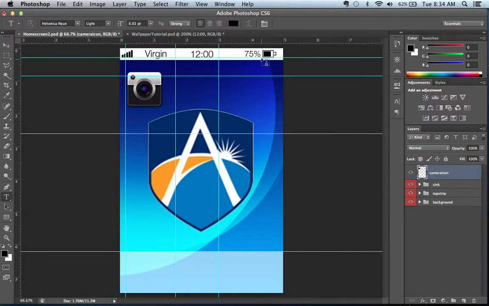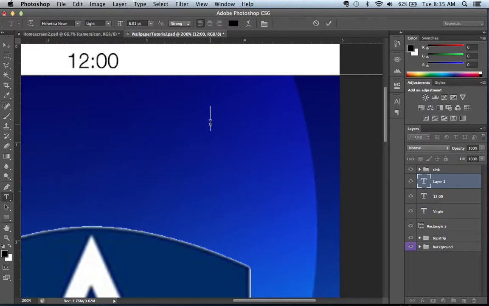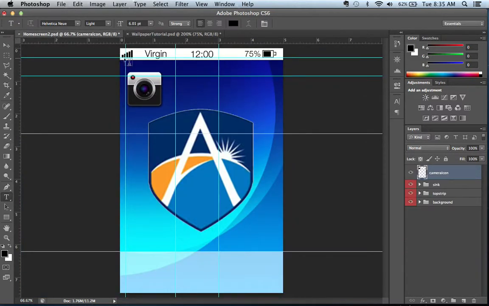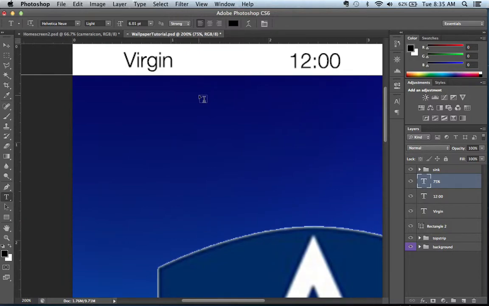Okay, next step, let's add the battery percentage in. So I'm going to put it at 75%. Again, pop that at the top. Okay, and next thing we'll create our little carrier bars here and a little battery icon using some rectangles. So it's very easy to do.